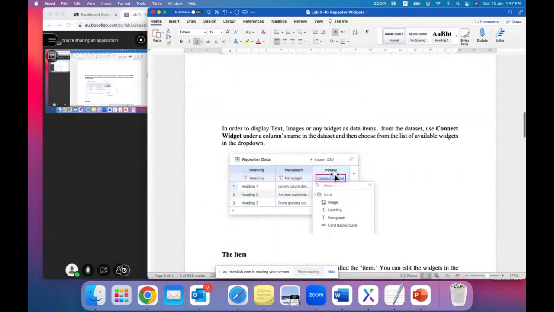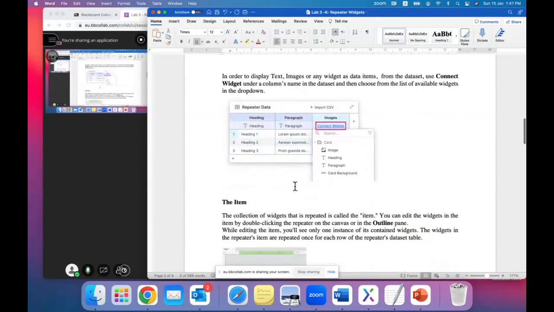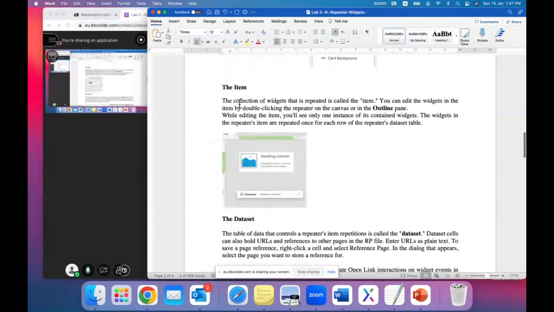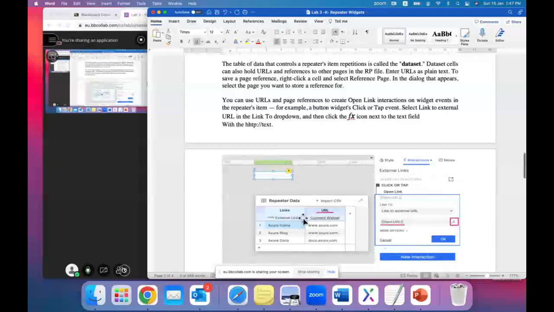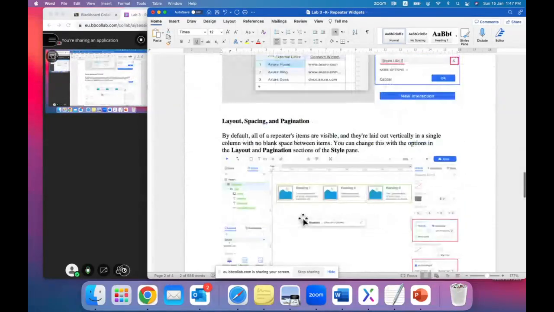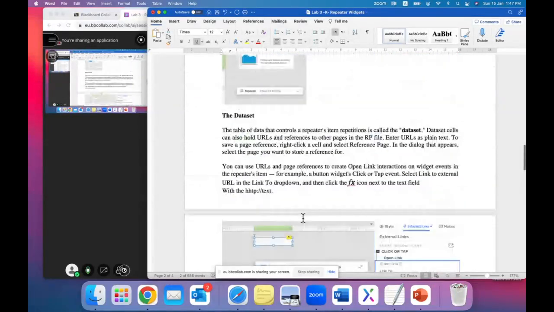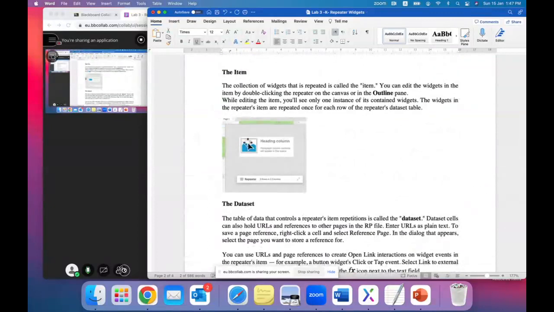If you are trying to add an image, it will give you the connect widget feature, which will attach this image to this particular item. This will be more clear when we do it practically. The repeater item is displayed in a single item column, and when you click on it, it gets bigger. Now let us do all this practically in a few seconds. Yeah, this is how the item looks.